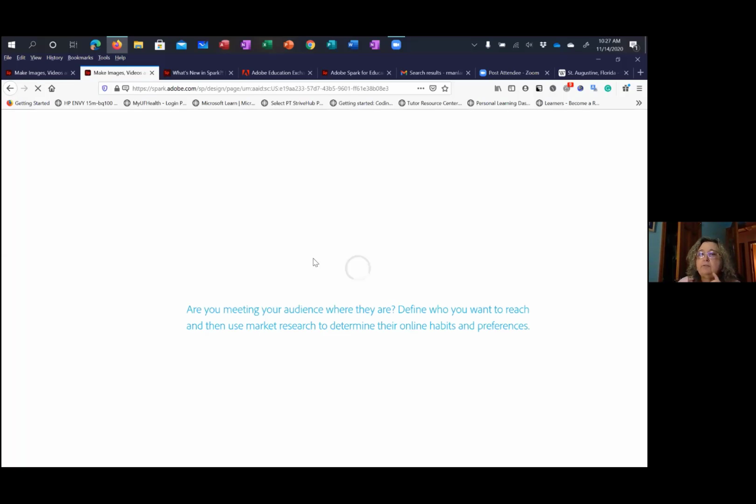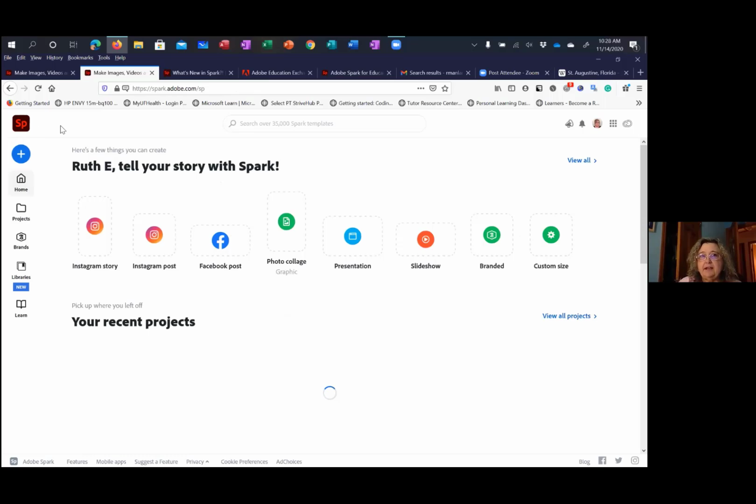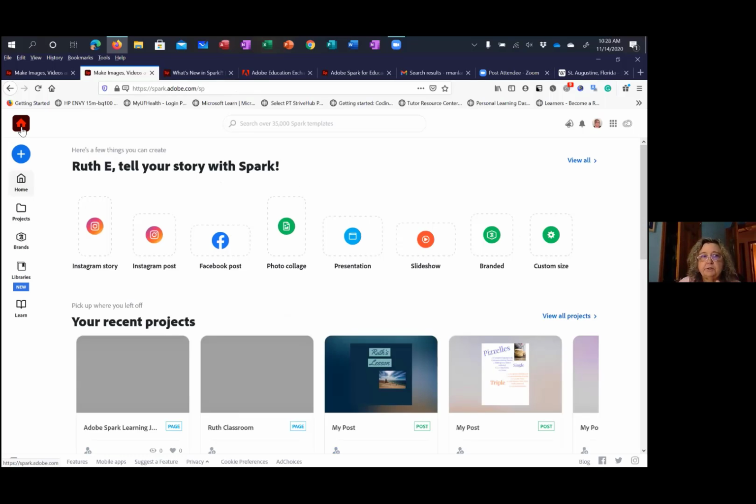You can see what kind of a project it is too when you click on it, because on the upper left-hand side here, this told you this was a Spark page. So this was the website portion. So it's a journal, it's a website, that's what this was. And see how easy it is to move around? This you can use with any age. So we've got kindergartners using this, believe it or not.